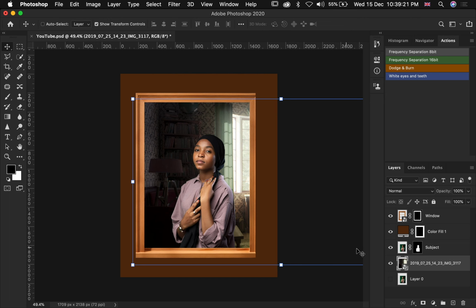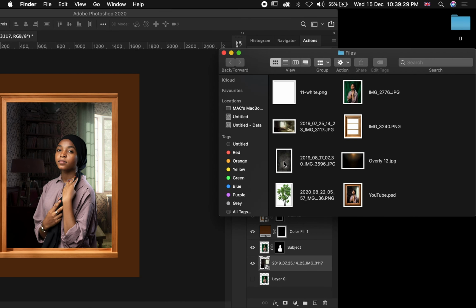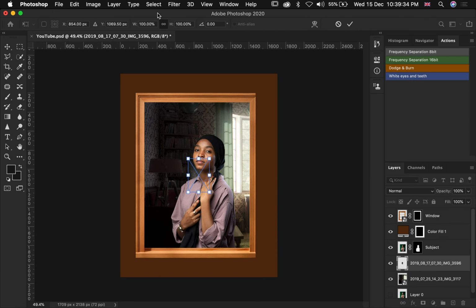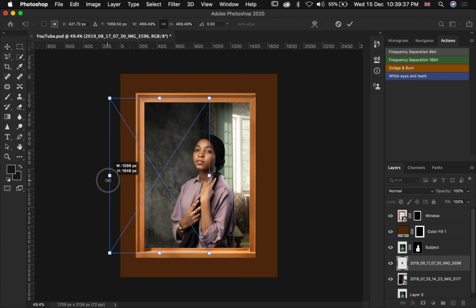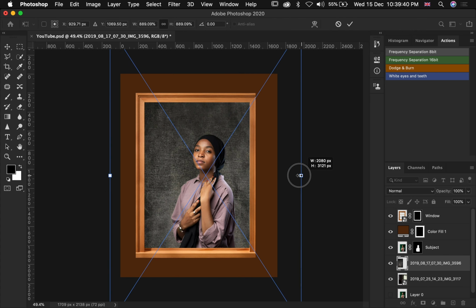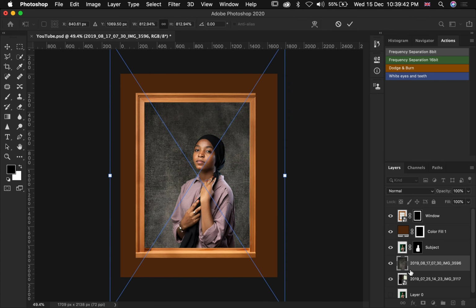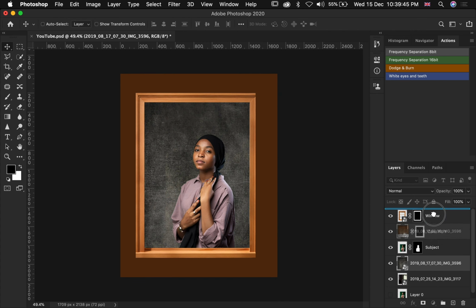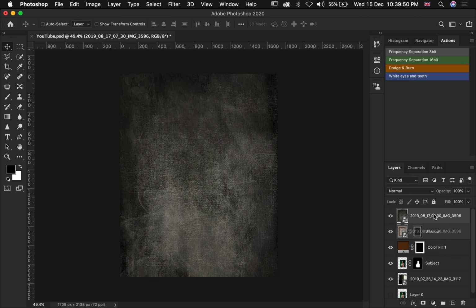So the next thing I'm going to do after little adjustment on my layers is I'm going to go back to my files, and then I import this background layer here. So what I'm going to do is I'm going to scale it up until it fills up my image, and then I'm going to shift it on top of the window layer, and then let's rename it to wall because we are going to use it as our wall.